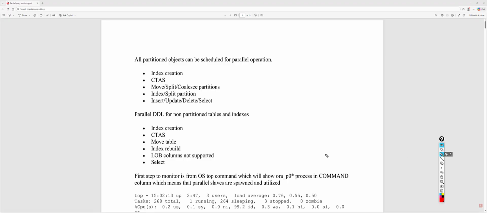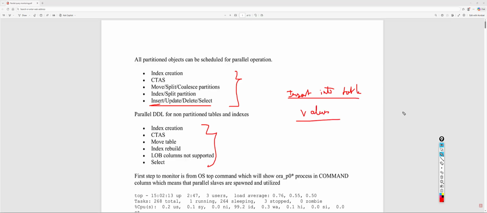So these are all the parallel operations that can be done, both on partitioned and non-partitioned tables. But when it comes to inserting data, only if the table is partitioned will we be able to use parallel. We cannot use parallel for regular inserts, like insert into table values. For this statement we cannot use parallel.